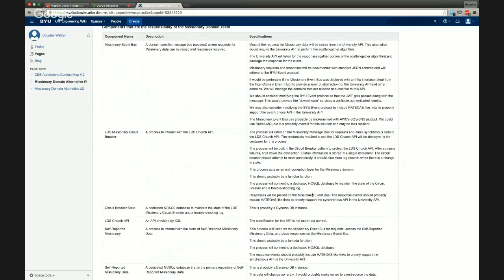I think this circuit breaker does two things. It protects them, but it also acts as the anti-corruption layer from whatever I'm getting. So they can change their stuff, and I can change it into our language. I think that's an important one. I think it's just a Lambda function. I think that's how it should work. The circuit breaker is just a simple DynamoDB instance.